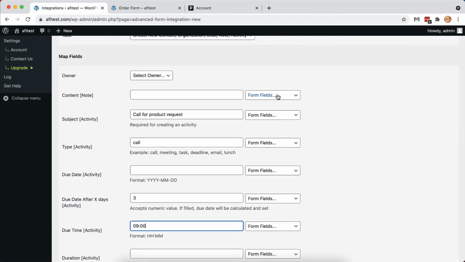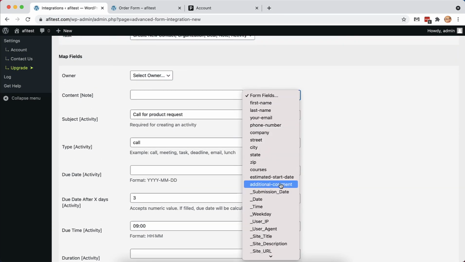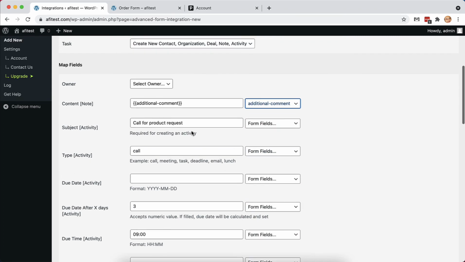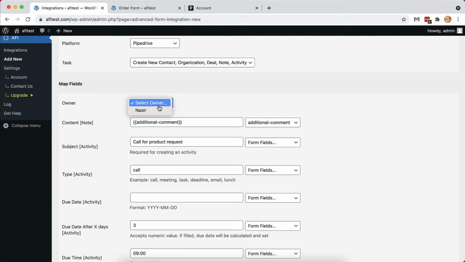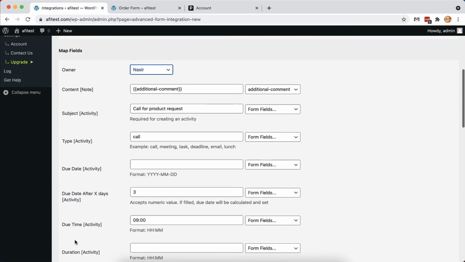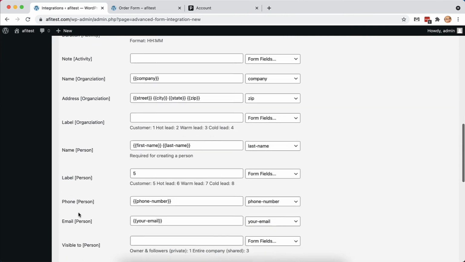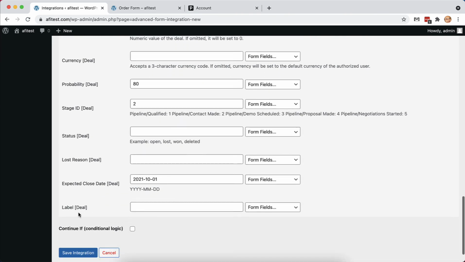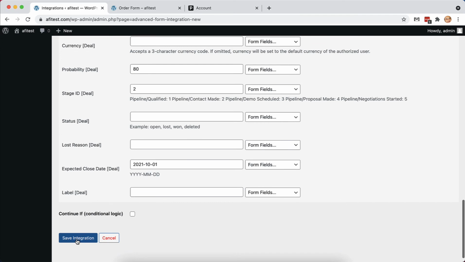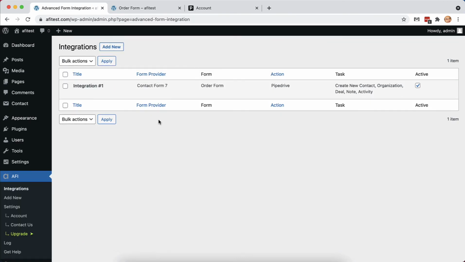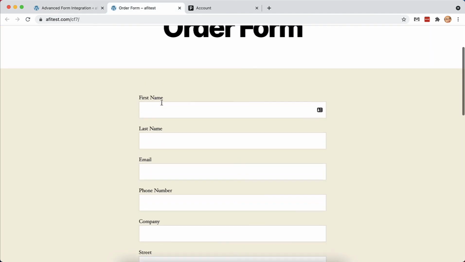You can add note. We are mapping the form's additional comment field here, so if user added any extra message, it will be added as a note. We will need to set the owner too from the drop-down, who will own all these entities. We are done with a basic mapping. The entities are independently created. For example, if you only want to create a person, but no deal or others, then just fill the person area only. Now we will save the integration. Let's do a test by submitting the form.